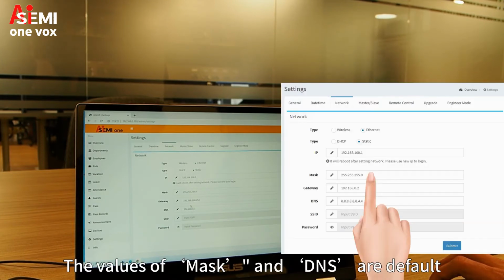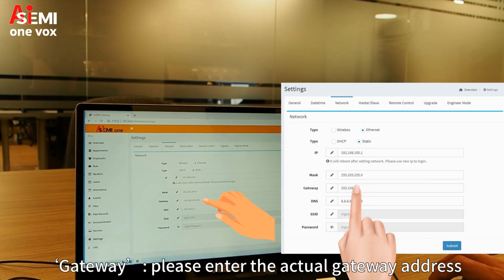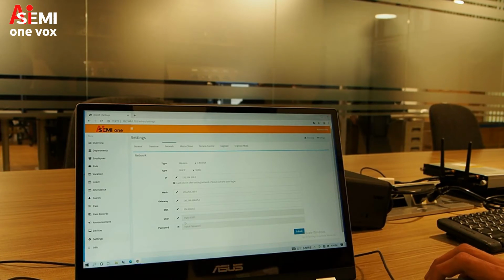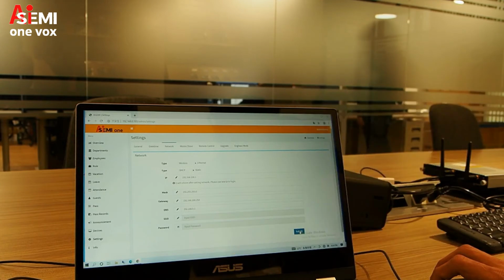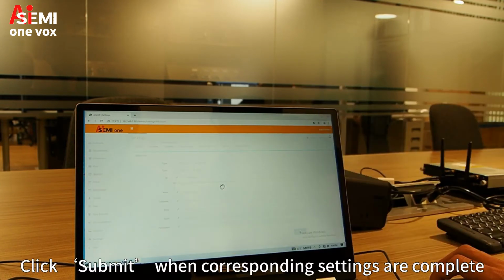The values of mask and DNS are default and cannot be modified. For Gateway, please enter the actual gateway address. When you select the network type as wireless, please enter your SSID and password. Click Submit when the corresponding settings are complete.